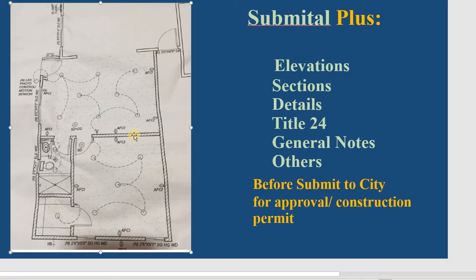Okay, so besides the floor plan, roof plan, foundation, and electrical plan, we have something more before you submit to the city. For example, you need elevations, you need the section from the addition, you need the details from footing, from roof, from ceiling, that's additional. You also need Title 24 calculations for the light coming into the new addition, and also the insulation in the wall, heater, or ventilation around the new addition. You also need the general notes because you need to put some notes for the project for the people reviewing, so they can easily follow your idea.